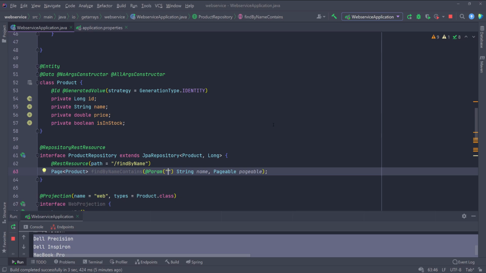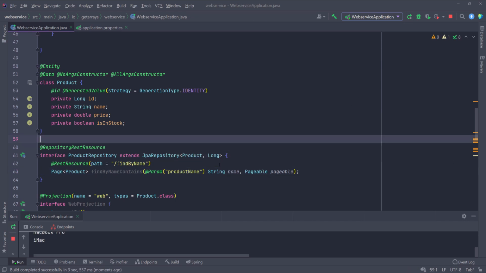So let's say here we put product name or something, right? So now this will all work the same. The only thing is the performance can be a little bit better. So let's rerun the application. The application is up, so let's go ahead and try that out.